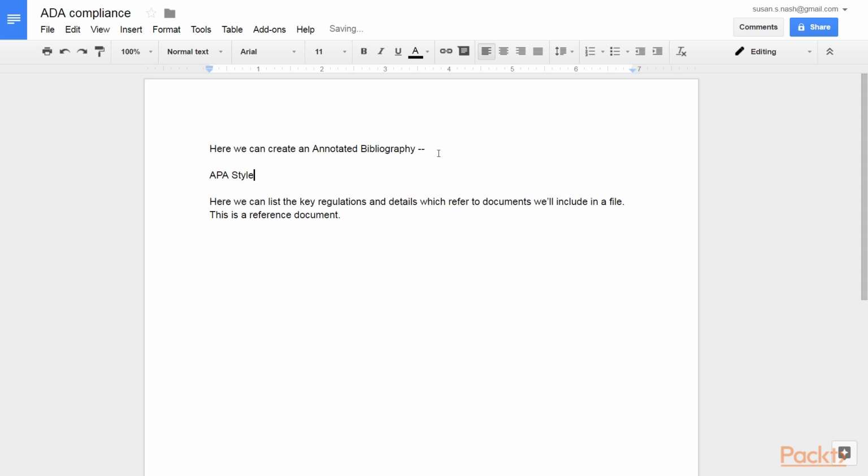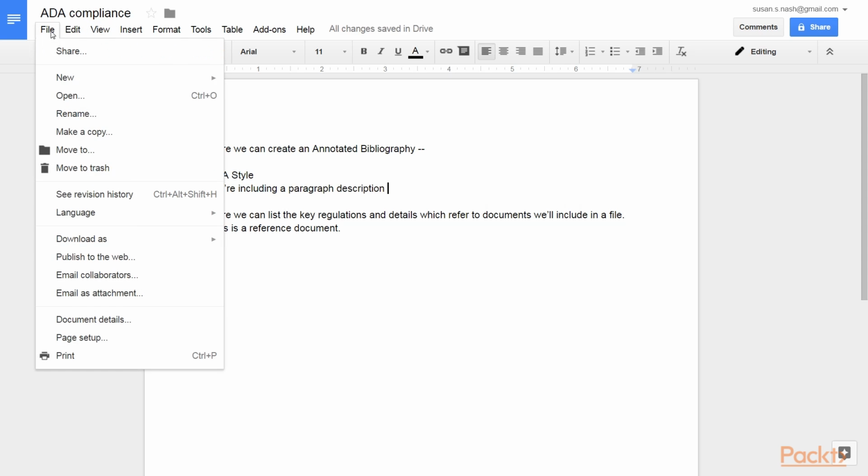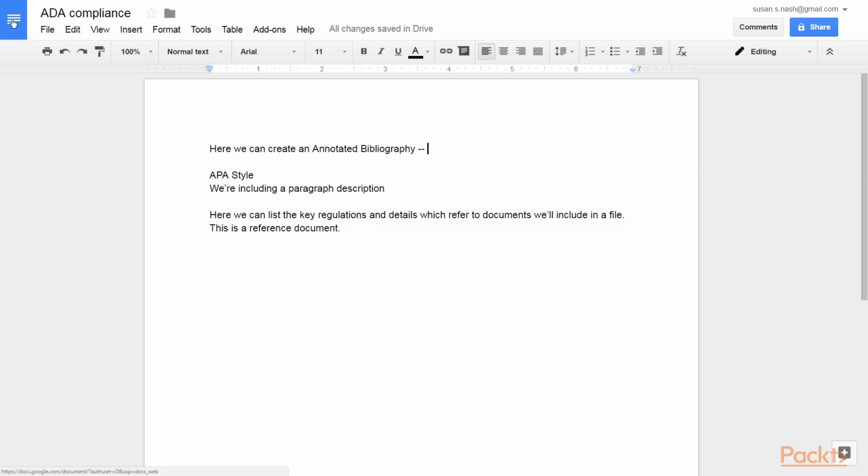We do this because remember, if we're collaborating on a document, we want to put the rules of the game. So APA style, we're including a paragraph description. Okay, so this automatically saves, but we also want to either make a copy or download as a Microsoft Word document to our local file because it makes it much easier to share. So that's what we'll do, makes it easier to put in the file folder.